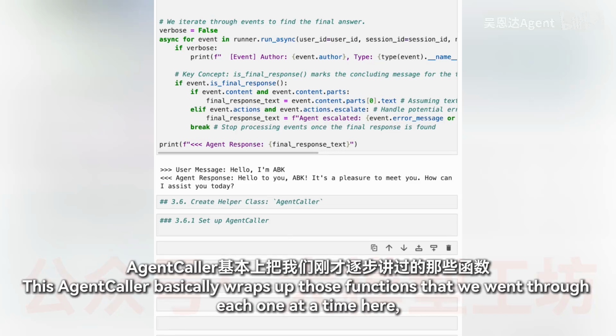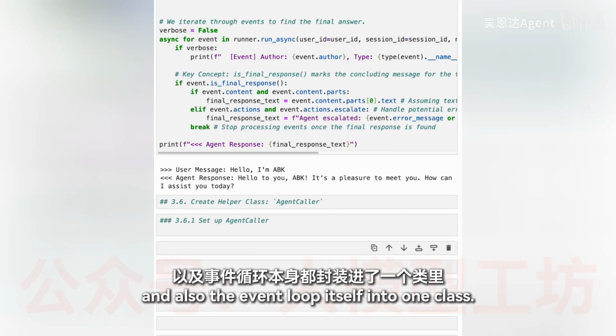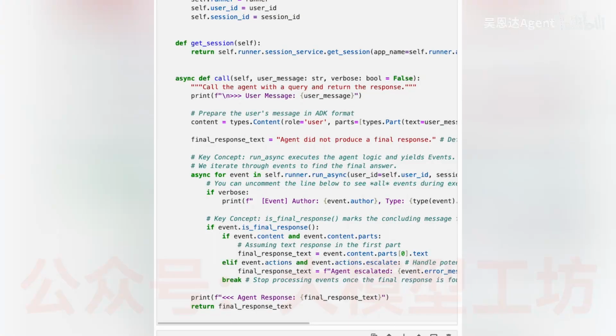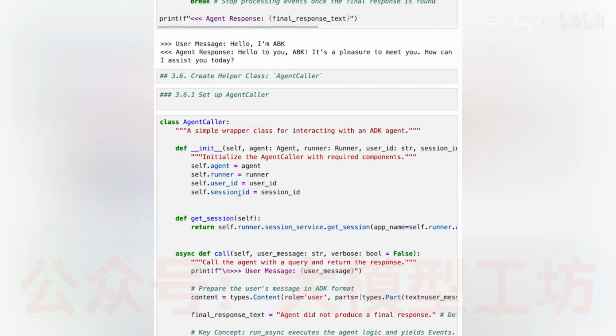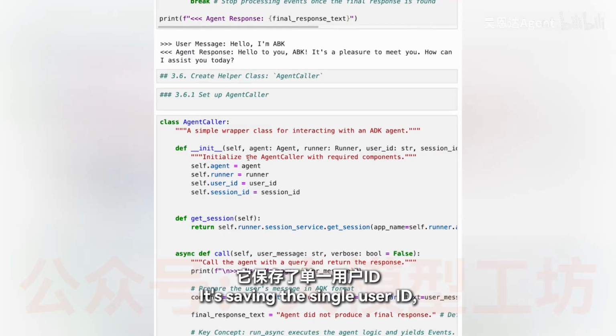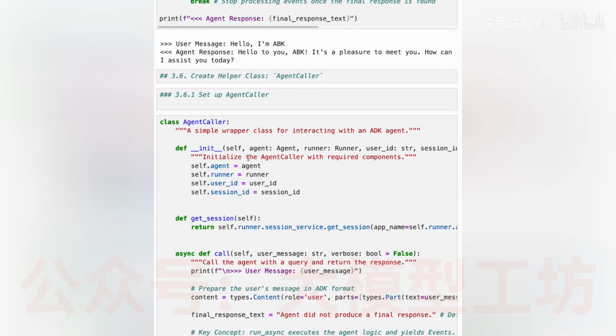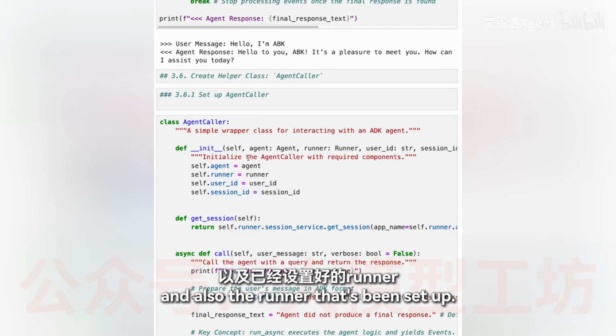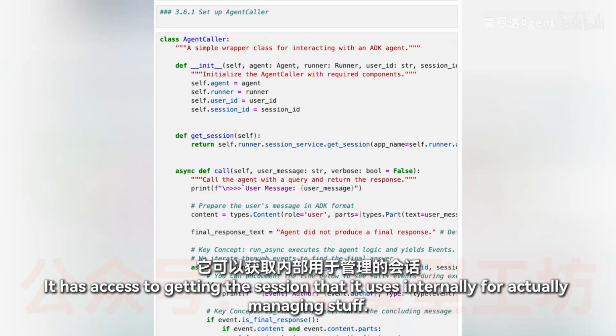This agent caller basically wraps up those functions that we went through each one at a time here, and also the event loop itself into one class. And if you look through the details, it is doing all the things that we'd seen above. It's saving the single user ID, the single session ID, the current agent that we're going to be running, and also the runner that's been set up. It has access to getting the session that it uses internally for actually managing stuff.